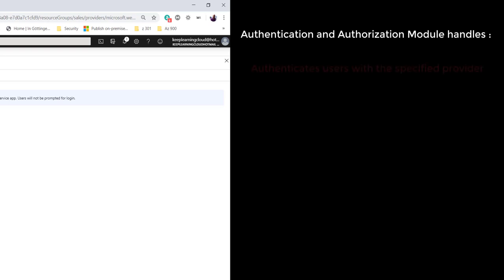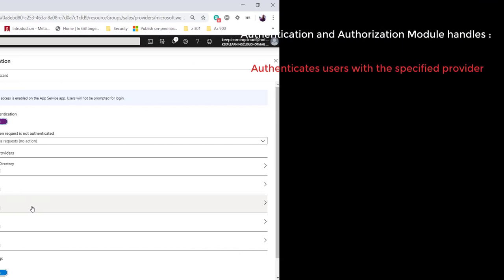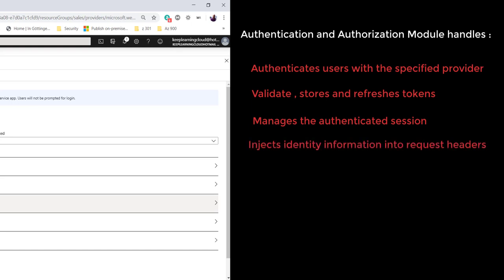This module will handle several things in your app. For example, it will authenticate users with a particular service provider that you select here. The service providers that we have as of today are Azure Active Directory, Microsoft, Facebook, Google, and Twitter. These are also called identity providers. It would also validate, store, and refresh the tokens that are provided by the user. It will manage the authenticated session and also inject identity information into the request header.